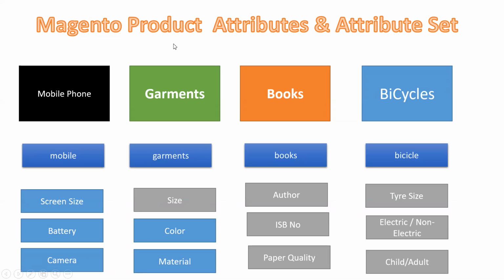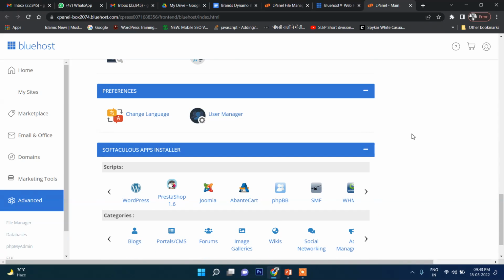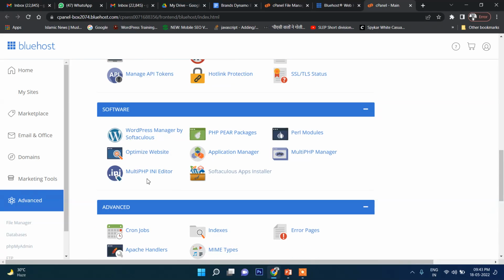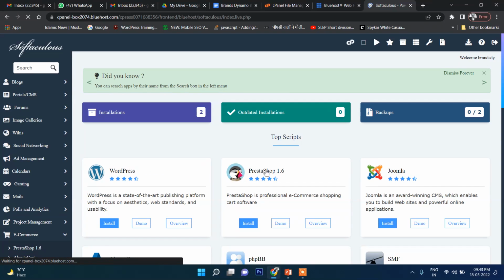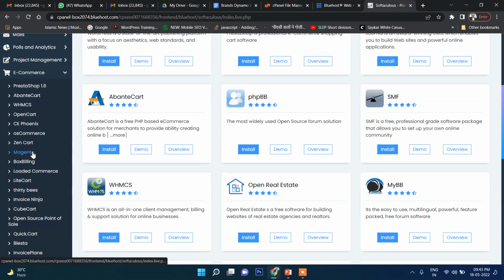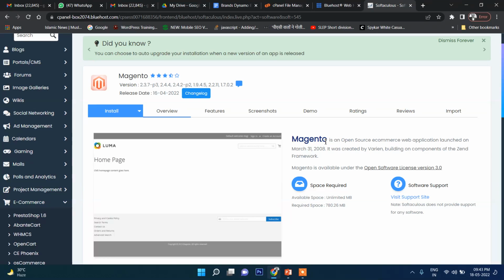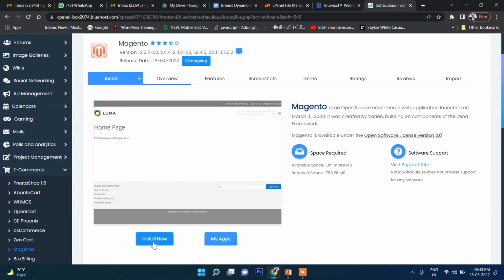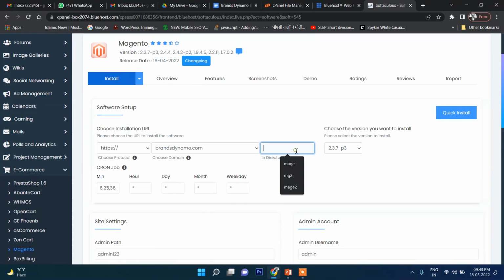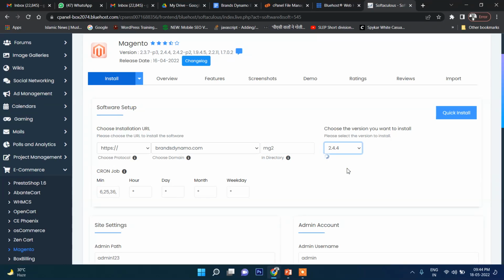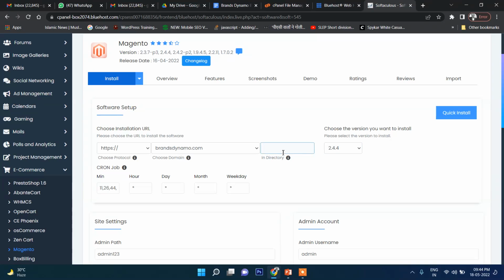So let's proceed ahead. I'm going to install a new Magento here in cPanel. So I'm going to cPanel, and then I will select this, subtitles, and then on the left side I will select Magento, and here I'll select install, and then MG2. Currently I'm installing 2.3.7 because if I select 2.4, then it says that it cannot be a subdirectory.